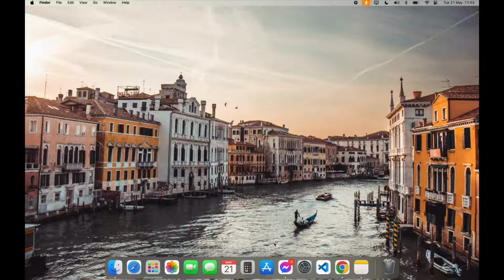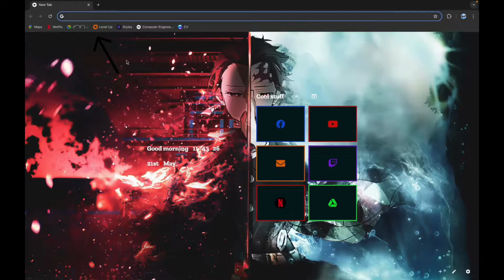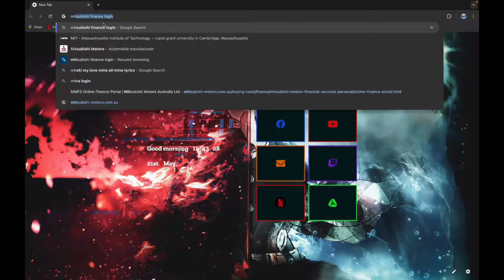In this tutorial video, we are going to learn how to log in to Mitsubishi Finance from the website. First step is to open your browser. Now click on the search bar and type in Mitsubishi Finance login.